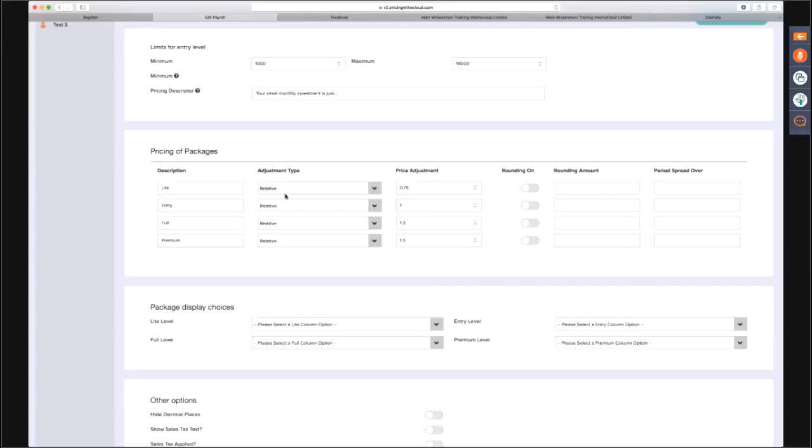If you want your light level, your very, very basic level to be a fixed amount of, let's say, £299 or $299, you do fixed and $299. And if you want your premium level to be $2,000 higher than your entry level every single time, you would choose absolute and 2,000. What that will do is calculate your entry level, and then add $2,000 on for the premium level.